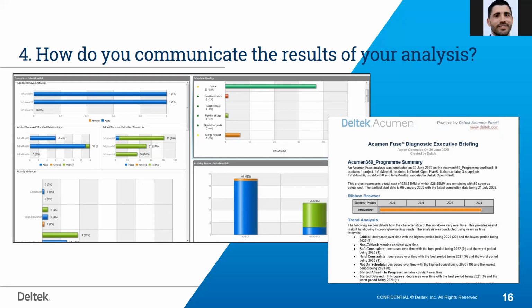Okay, great. And finally, different ways to communicate the results of your analysis. Keep in mind you have a dashboard capability in Acumen. Try it, play with it. I'm more than happy to help you with that, but it's a very useful way to present the data from your analysis. Obviously, you have a great automatic report, the executive briefing report, both in Fuse and Risk. So depending on the metrics you are focusing on, you can produce within a few seconds a standardized report on a regular basis.